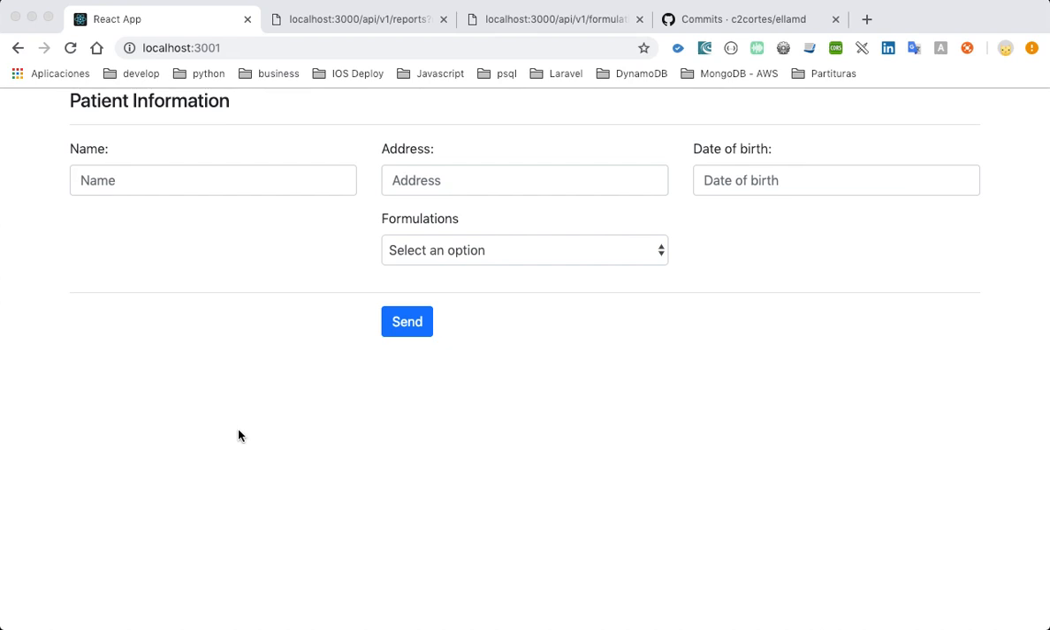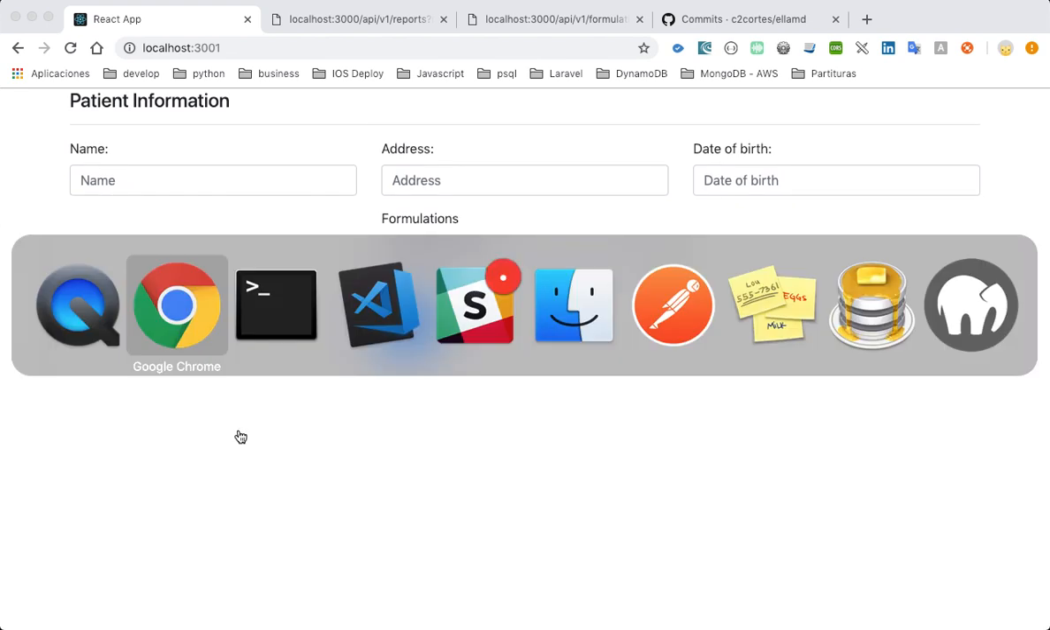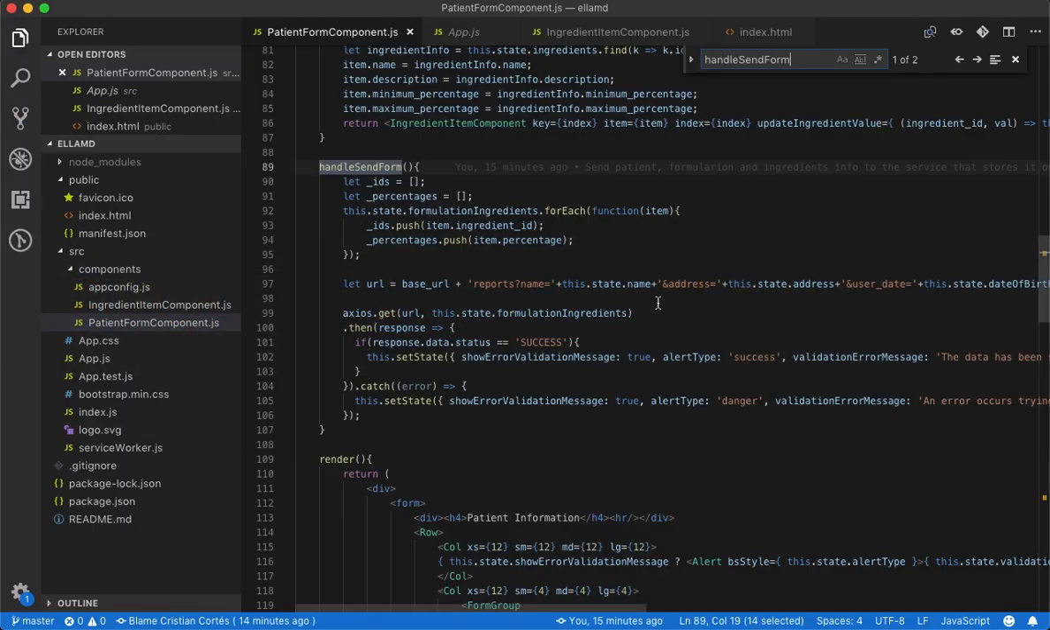Hi, in this video I'm going to explain what I did for this code challenge. Basically, this is a React application that consumes some specific services from an API also built on Rails, as the specifications for this code challenge indicate. I'm going to go through the code and try to explain what I did.